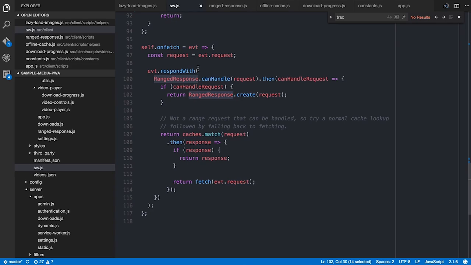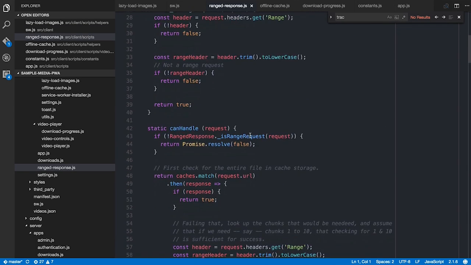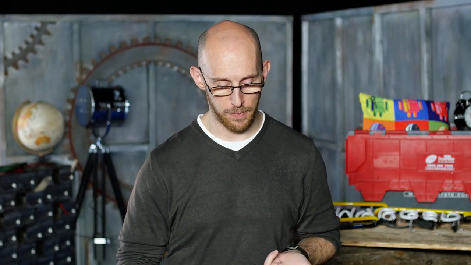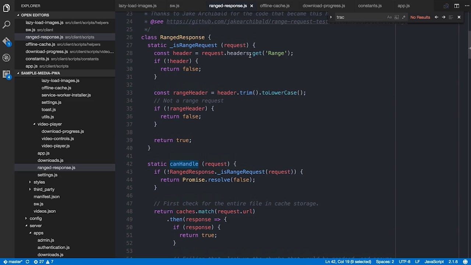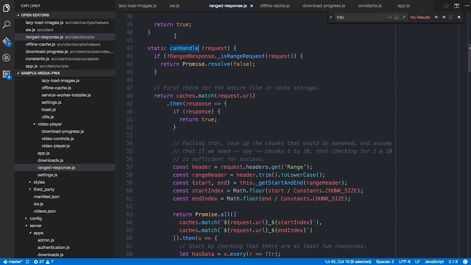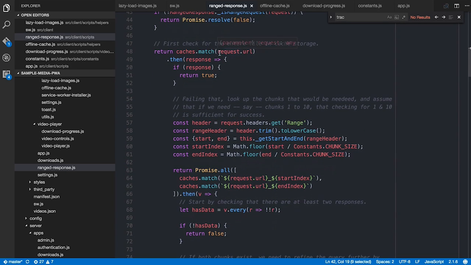So all the interesting stuff, I think, is happening inside this ranged response class. This is the ranged response class, and you can see that here's the can handle. And the first question is, is it a range request? Because if it isn't, we don't care. So the question is, when we go to the request and we look at its headers, is there a range header? And if there is, then great. If not, there isn't, and so on. And assuming that it is a range request, the next thing we do is we actually look for the URL.